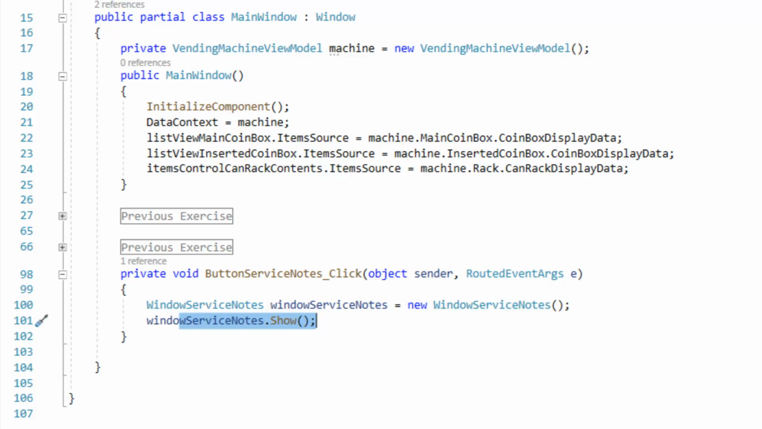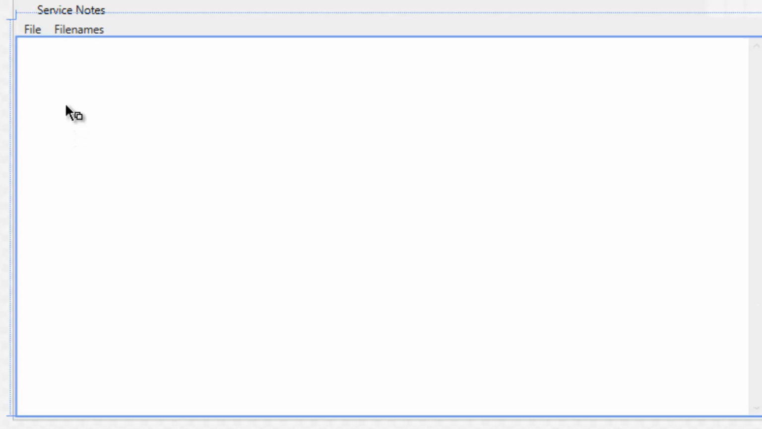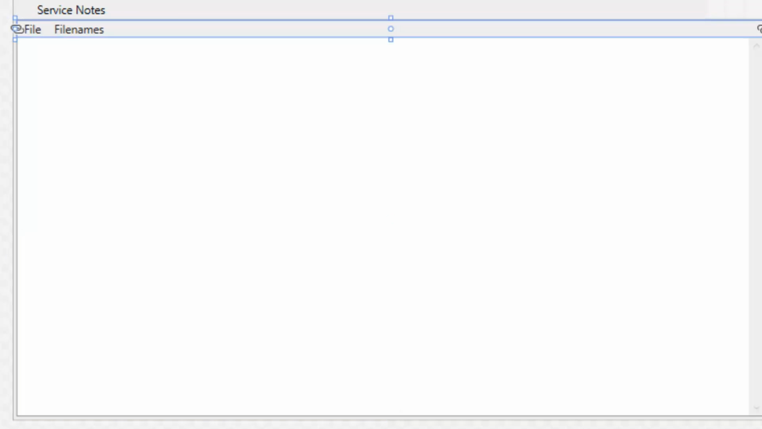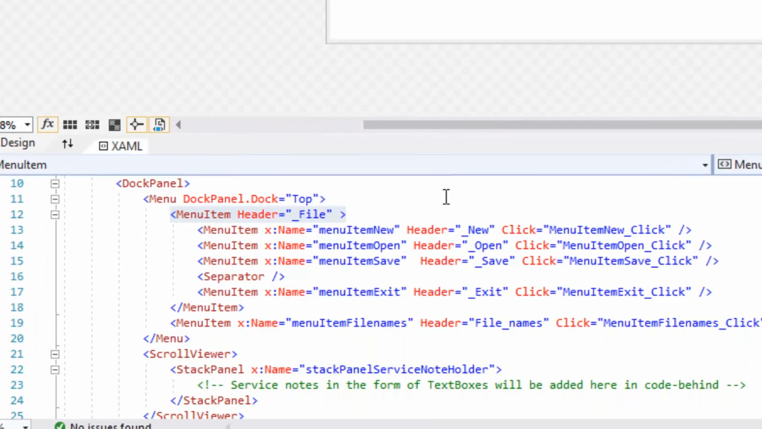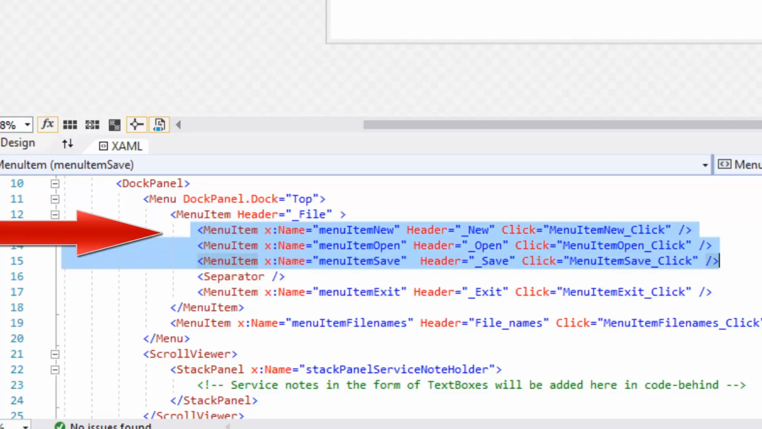The service notes window itself looks like this in the designer. Not much there other than the menu until we run it. A dock panel that has the menu in it, and then from there it's just a matter of putting in menu items. And the simplicity of menu item, if you want menu items inside of your menu items on the window, you simply literally put them inside of your menu items, as you see here. So we've got our separator and then our exit.